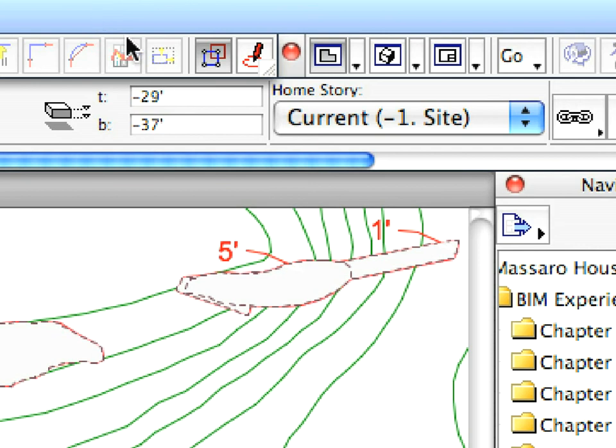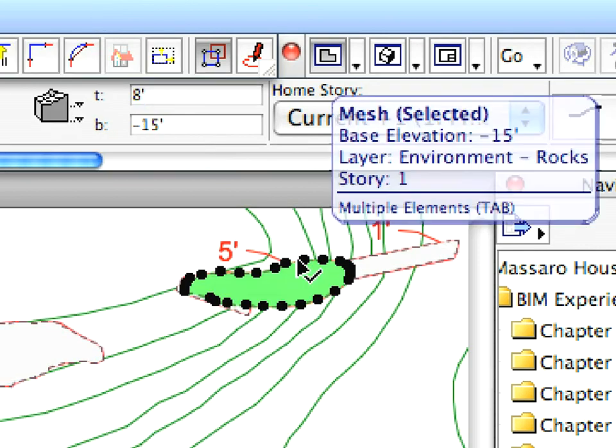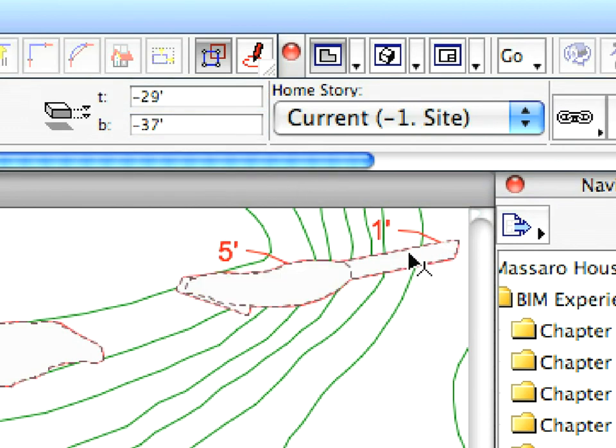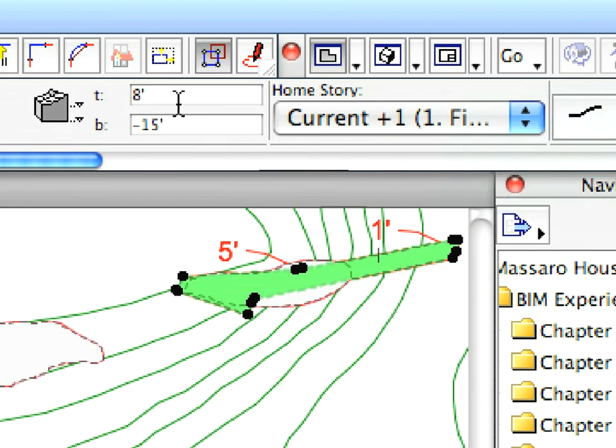Shift-click one of the rocks pointed at by the label arrows to select it. Set the top height with the value shown by the label text. You can do this by using the corresponding field of the info box. Repeat these steps to set the height values for all 6 rocks labeled.